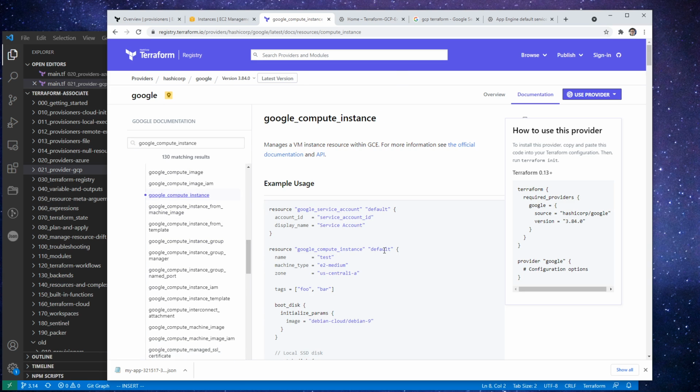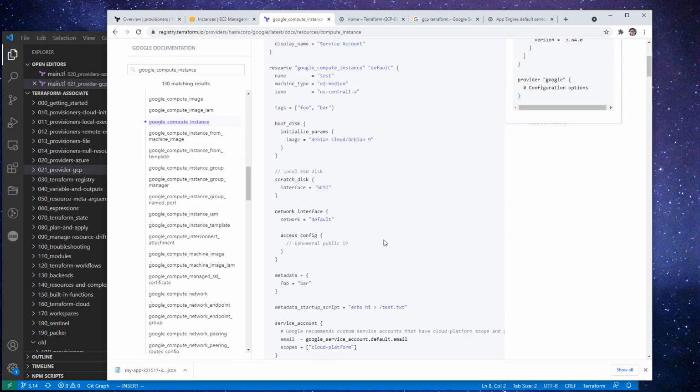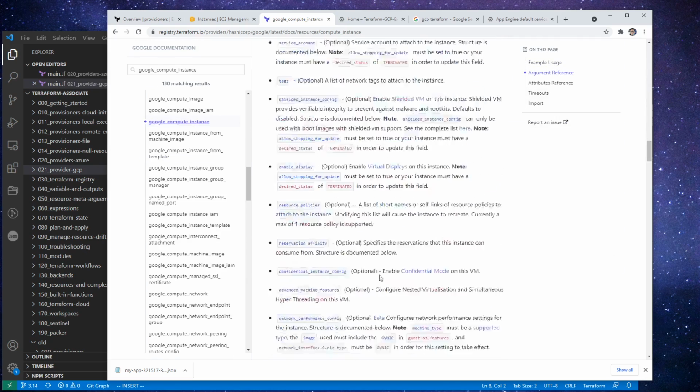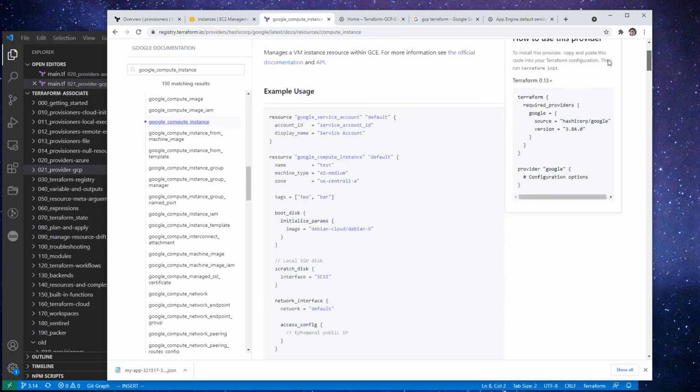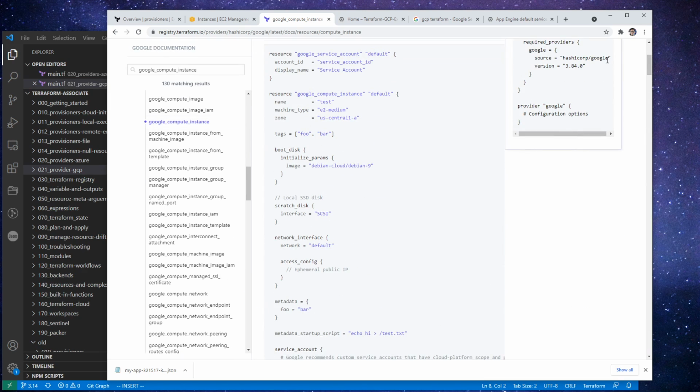There it is, okay. And we'll just see what kind of examples we have here. Might scroll down and have something at the bottom. Nope. The only example we have here is this. So I'm just going to quickly read through it and see if it is good for us to use. Yeah, it looks fine. I know that we're going to need a boot disk, and we're going to need a network interface.